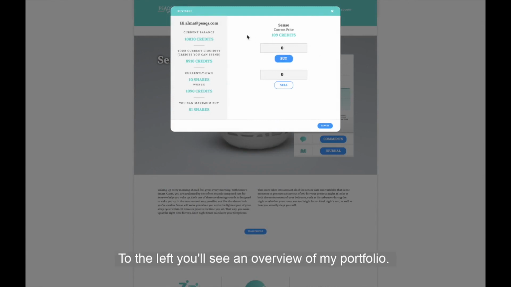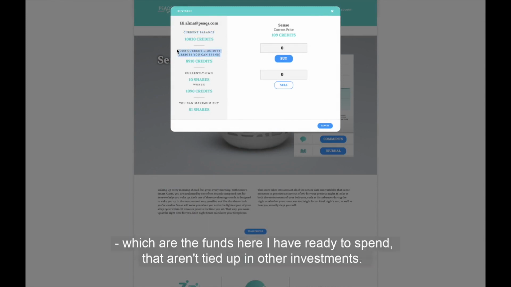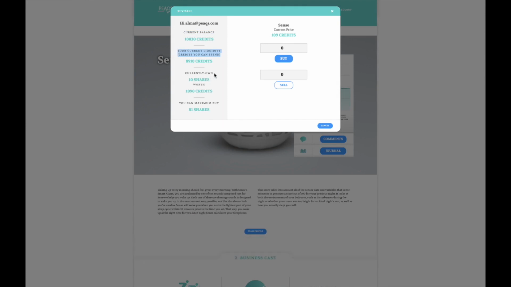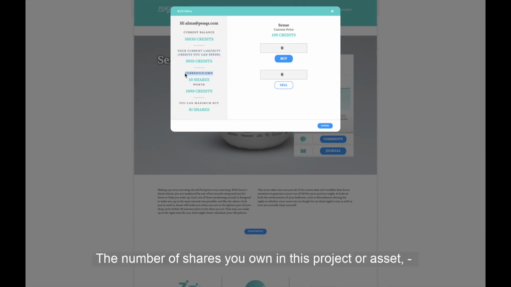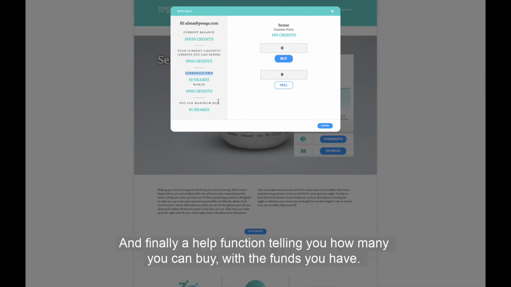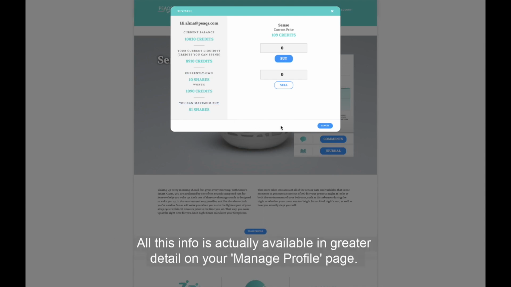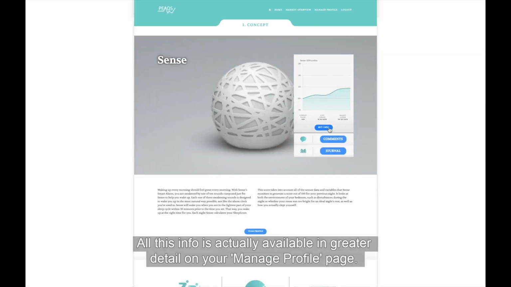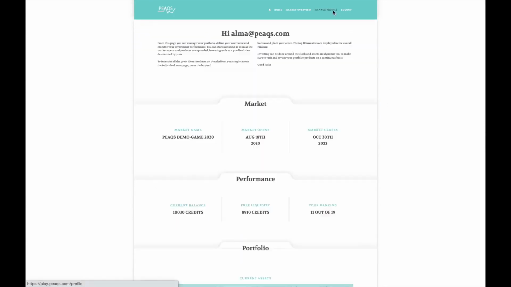To the left, you'll see an overview of my portfolio. Current balance, current liquidity, which are the funds I have ready to spend that aren't tied up in other investments. The number of shares you own in this project or asset, the current worth, and finally a help function telling you how many you can buy with the funds you have. All this info is actually available in greater detail on your Manage Profile page.